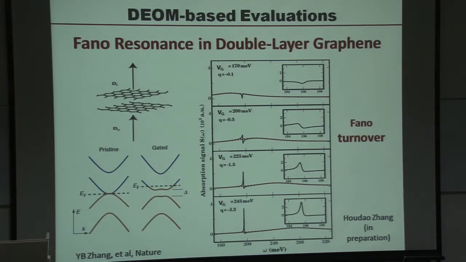We can calculate exactly without any approximation. And here we calculate the Fano turnovers. This takes off the background. The Fano line shape turns the dip into a peak, and this basically depends on the external gate voltage and is controlled by it. This is still in preparation, and it is going to be published soon.